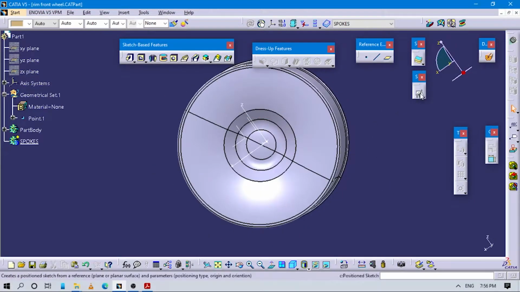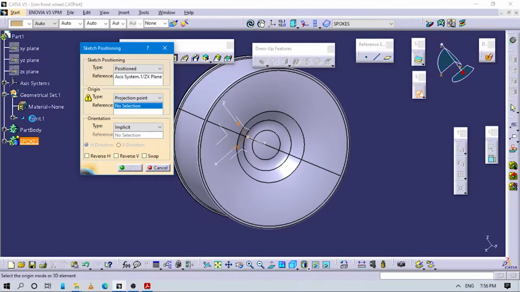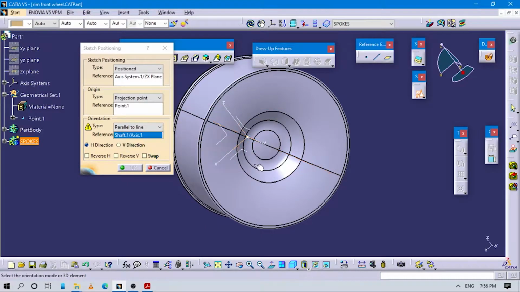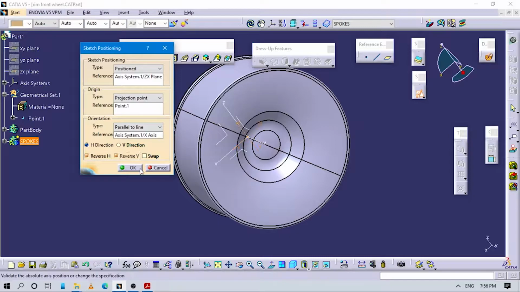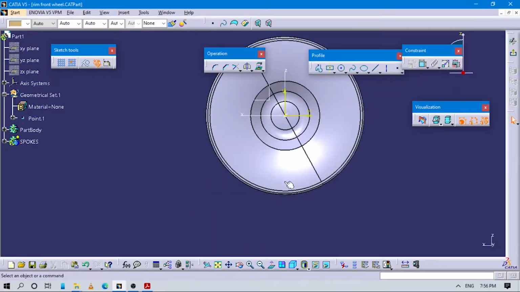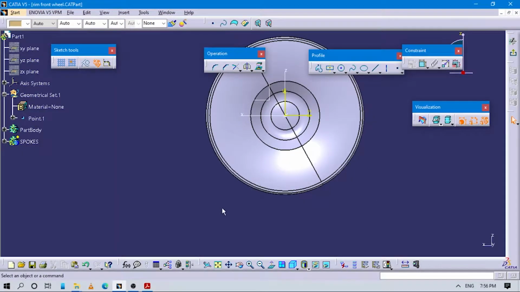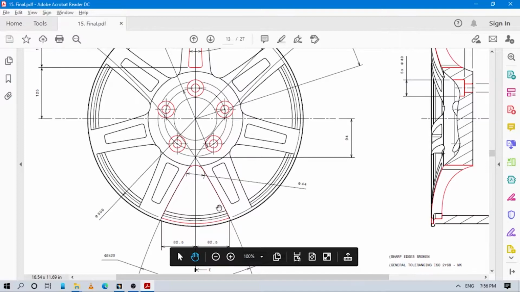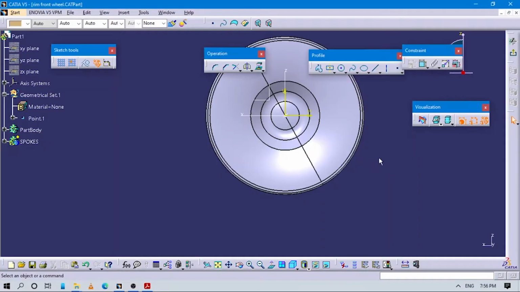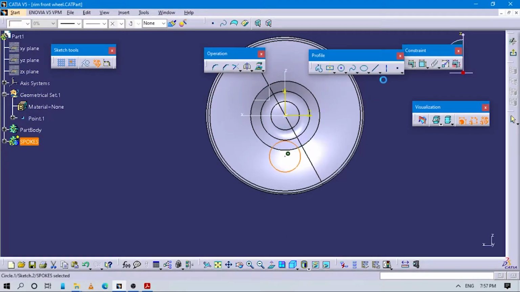And to create this, go to the sketch positioning, select this ZX plane here. Projector point is this, orientation should be parallel to this line. And let's start to create this sketch here. First of all we have to create one circle. We will zoom this part so we can see clearly. The circle diameter value is 44 and it is coincident on the vertical axis.